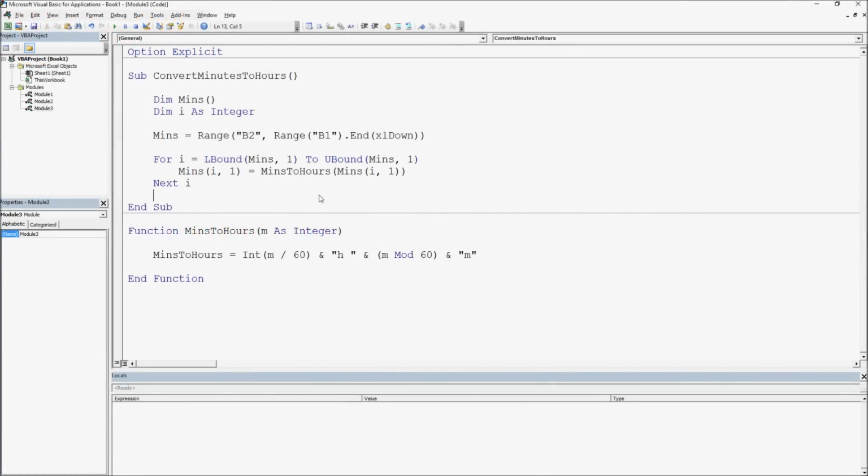Now just before we test this, there's one last thing I forgot to do, which was to declare the return type of the function. It's not technically necessary, it will work anyway. It's just better if you can be explicit about every data type you're using. So in this case, the function is going to return a string.